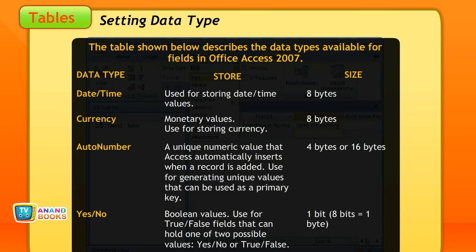AutoNumber: a unique numeric value that Access automatically inserts when a record is added. Used for generating unique values that can be used as a primary key. 4 bytes or 16 bytes. Yes or No: Boolean values, used for true or false fields that can hold one of two possible values. Yes or no, or true or false. 1 bit (8 bit).